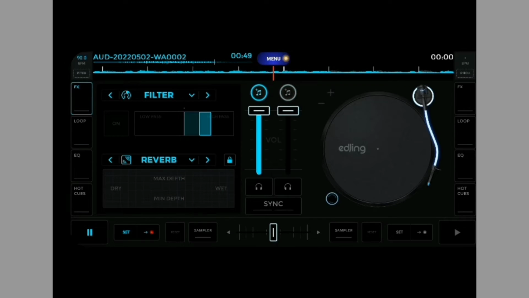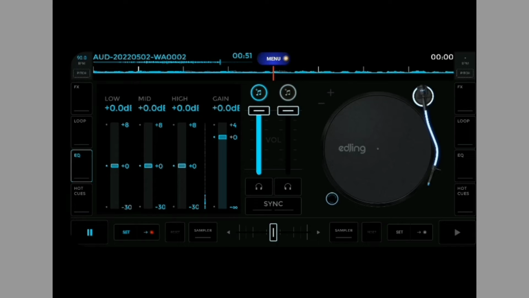We have done. Now last part. Go to equalizer and slow down the highlight when the beat drops.